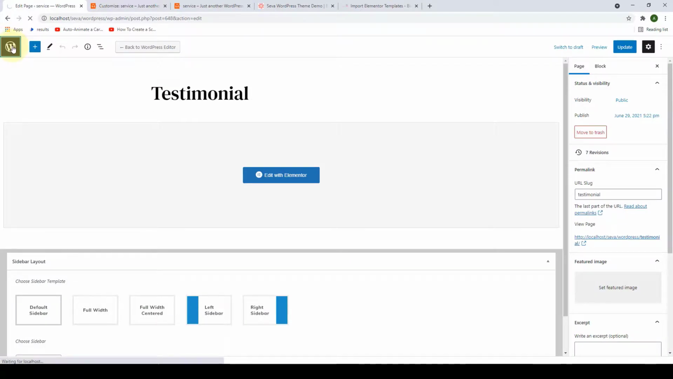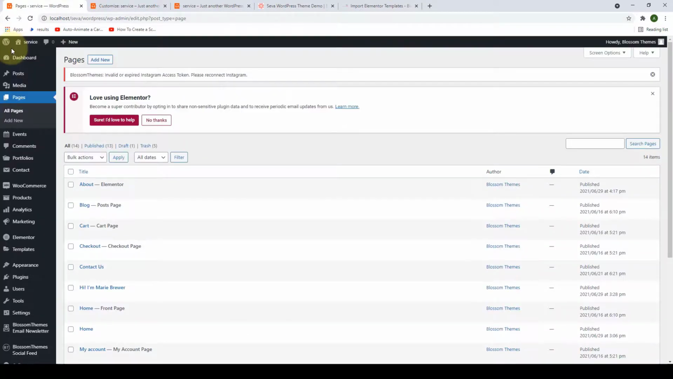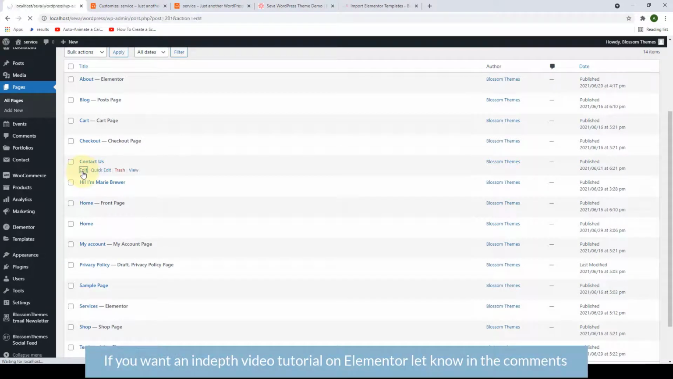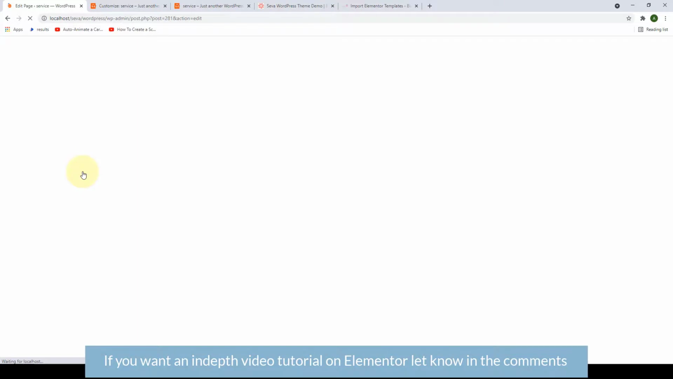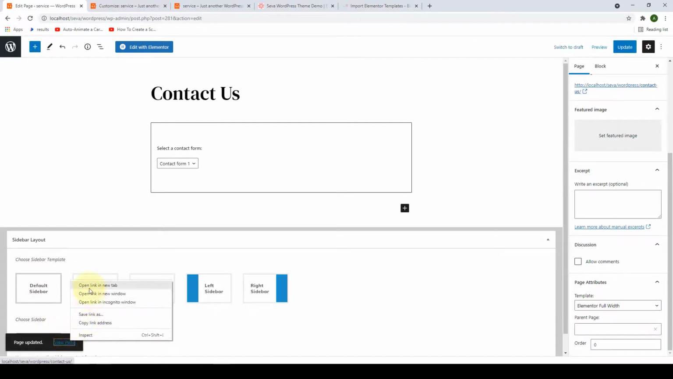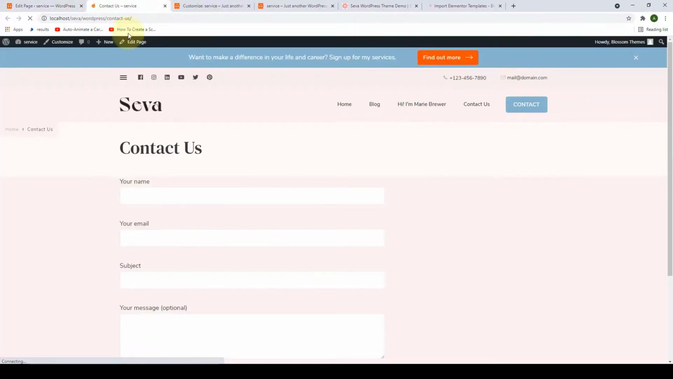Let's go back. And now finally we will edit our contact page template. We have already created a contact page. So let's go to Contact Us and click on Edit. I'm not going to create a different contact page for this one. So from the right hand side, under Template, select Elementor Full Width and click on Update. So the Contact Us page has been updated.